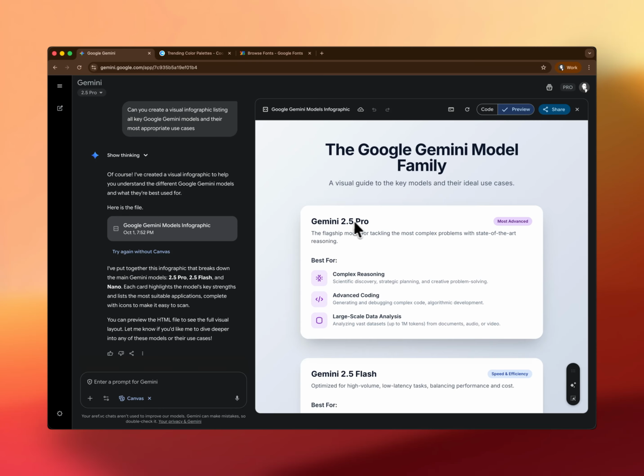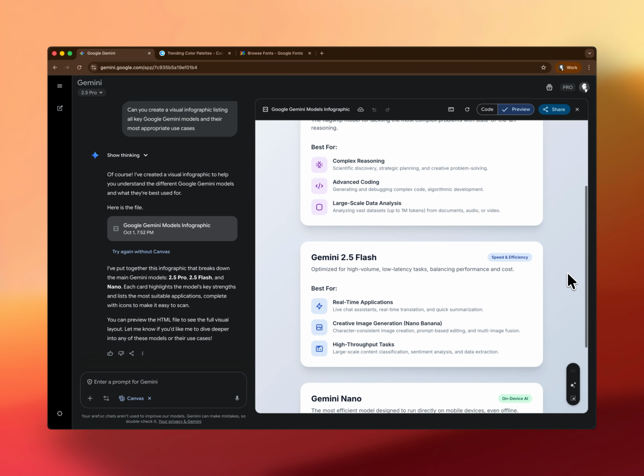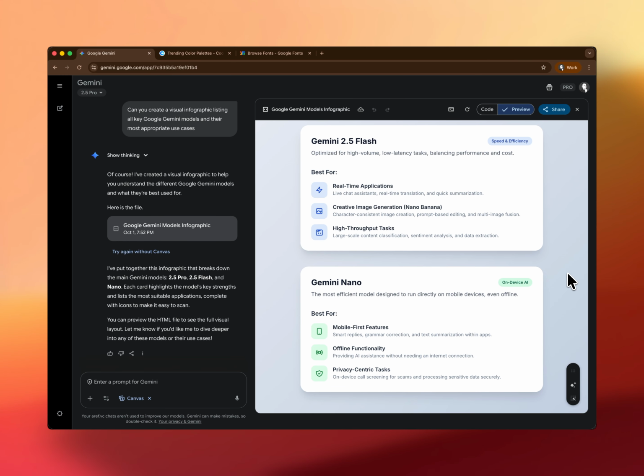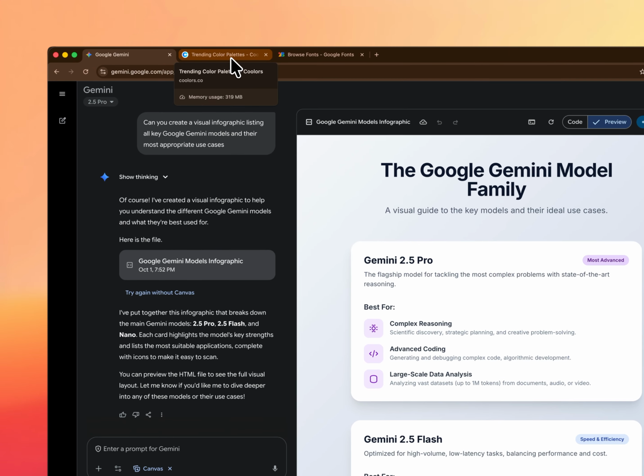So we have the name of the model, we have a tag, we have a small description, best for complex reasoning, advanced coding, large scale data, and we have some nice effects. You can see with the movement here, we have some shadows, which is really visually appealing. And this is something you can then either share or download as a PDF, etc. So let's say I'm happy with this result, but I need some tweaks. One of them is, for example, using a different color palette.